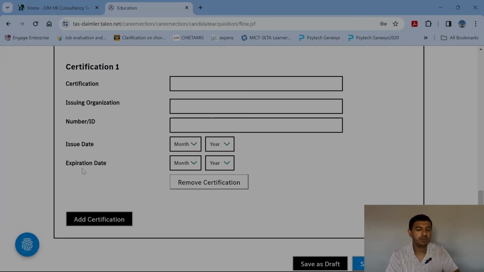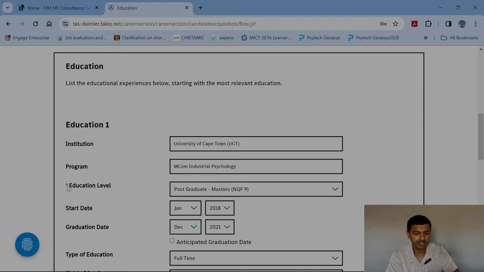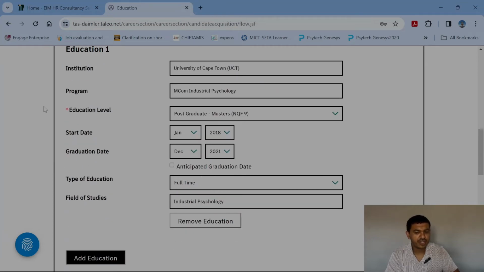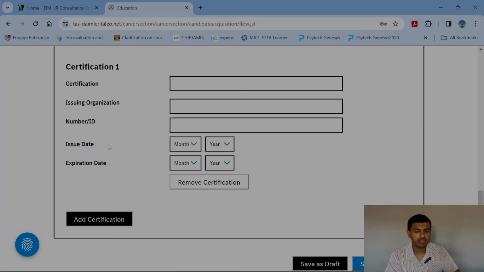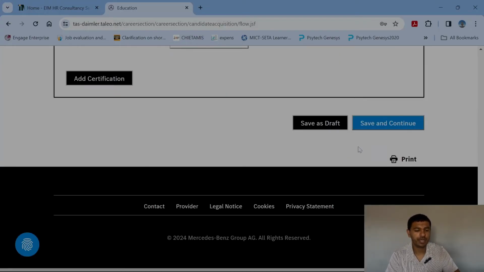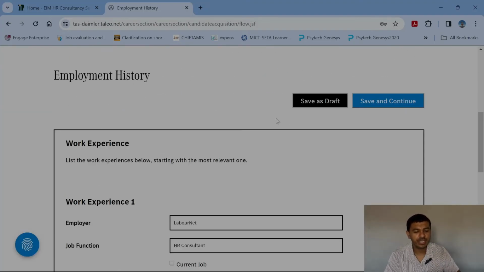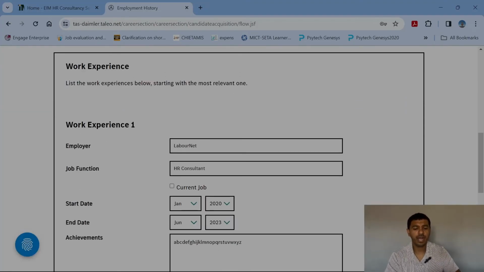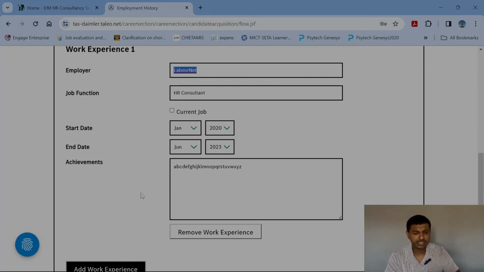Okay, so it is not compulsory. As you see, it doesn't have any asterisks here, whereas the education level has an asterisk, which means it is important, but here it is not important at all. Okay, save and continue. Then employment history, obviously I've worked before. I've worked at LabourNet. At the time I was an HR consultant, and I just put a fake date in here as well.